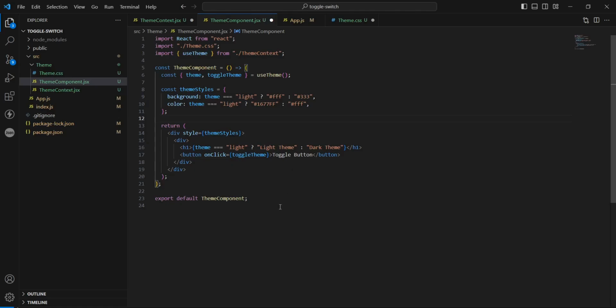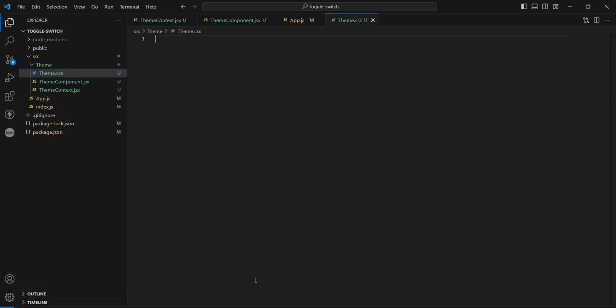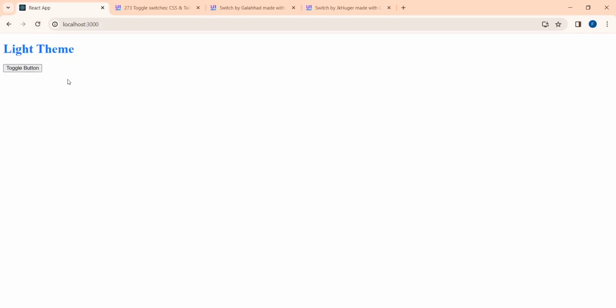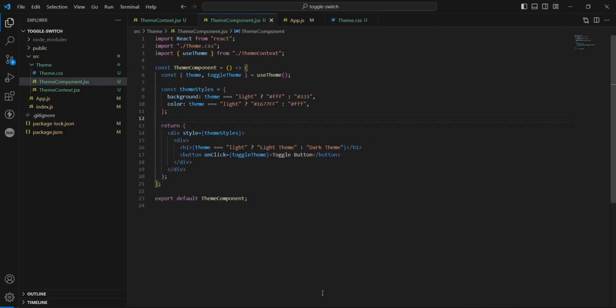That's the color code. So with that being said, let's first check our application and see how this is working right now. Yeah, let's reload this once again. This is the light theme, this is the dark theme, but we can add some more things to that. So let's add some good UI over here to make it much better.